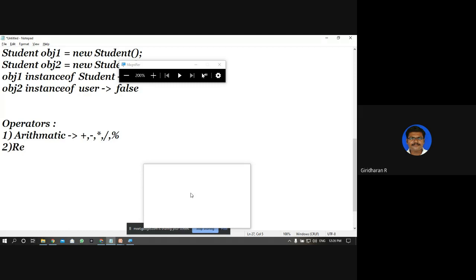After that we will use relational operators. Relational operators are greater than, less than, greater than or equal to, less than or equal to, double equals, or not equal. These are my relational operators. And after that we have logical operators: logical and, logical or, and logical not. These are my logical operators.